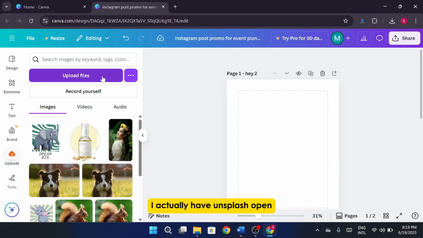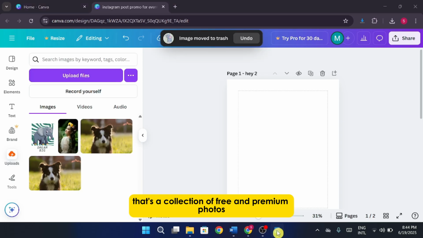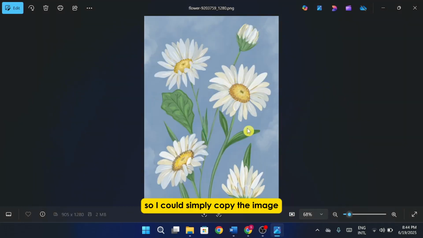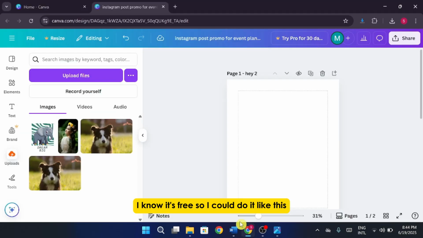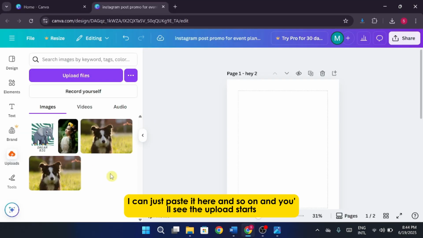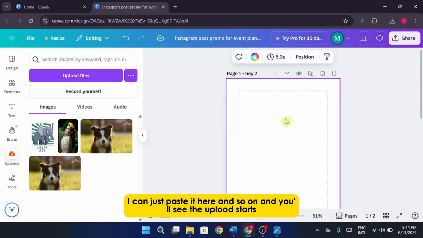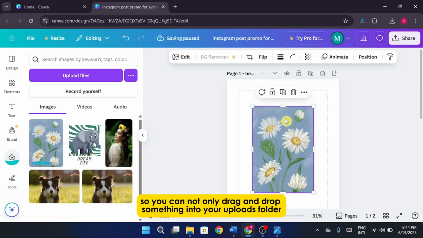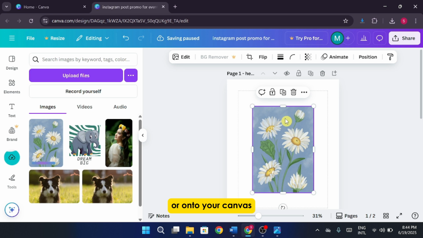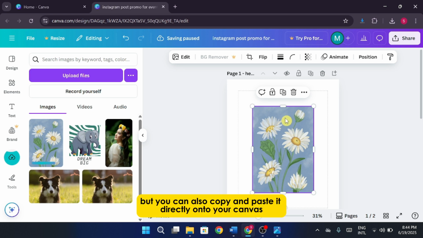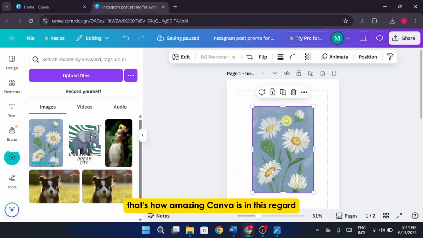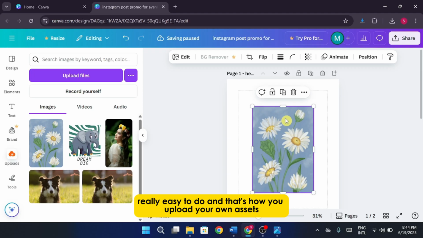I actually have Unsplash open. That's a collection of free and premium photos. So I could simply copy the image. I know it's free, so I could do it like this. I can just paste it here, and so on. And you'll see the upload starts. So you can not only drag and drop something into your Uploads folder or onto your canvas, but you can also copy and paste it directly onto your canvas. That's how amazing Canva is in this regard. It makes everything really, really easy to do.